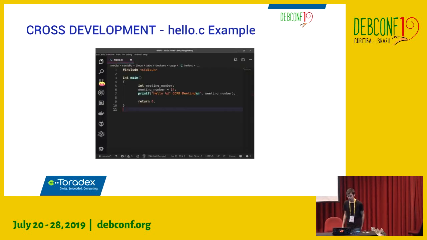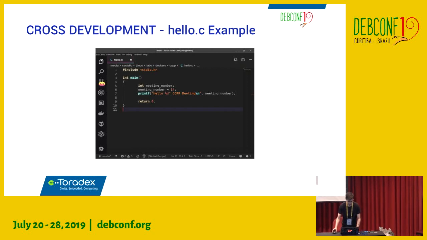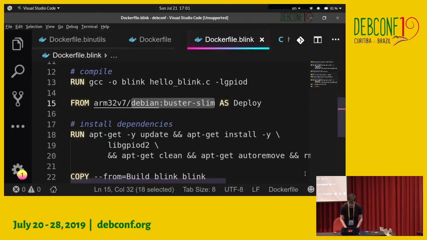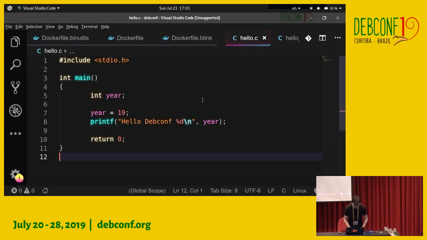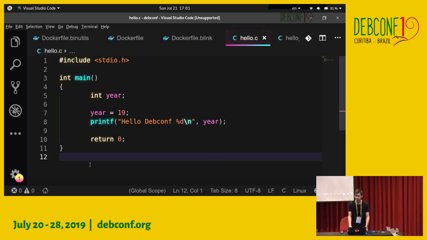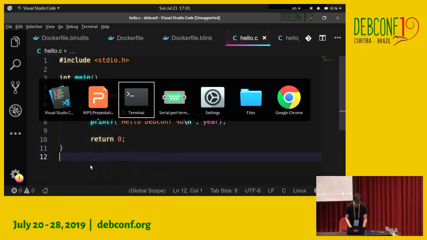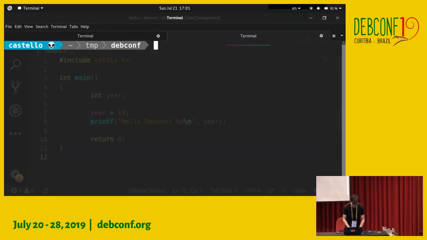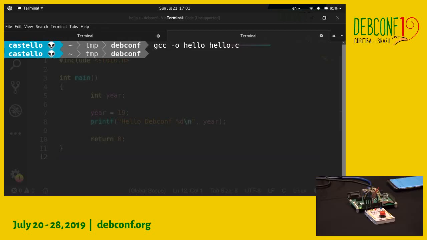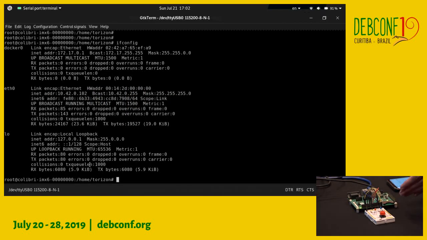So let's get started with an example, a hello world example, right? I have a very simple hello world example here. It's a simple print with hello, right? So on your development machine, we can easily compile this hello.c and run it. Right, no problem. Here I have my development board.